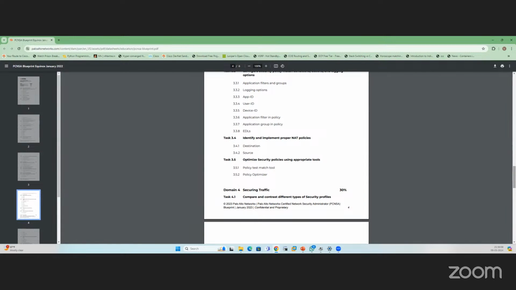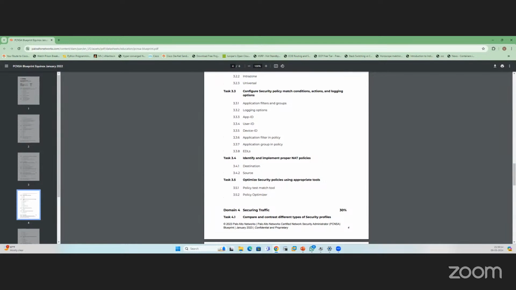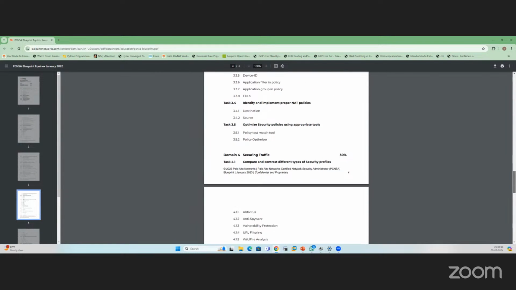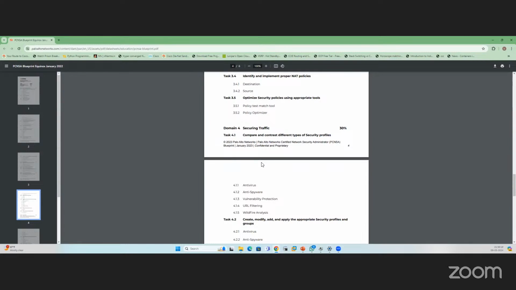Policy optimization also we'll be discussing. Optimization is very important, and there are a lot of benefits in that, so we'll be discussing it.